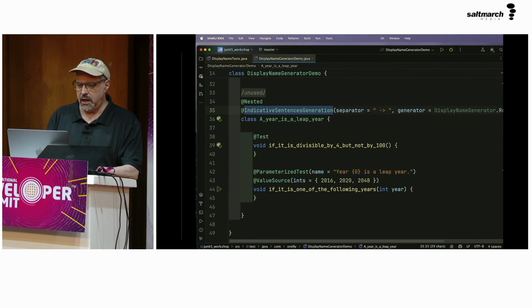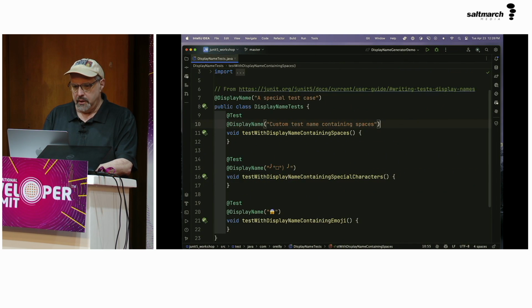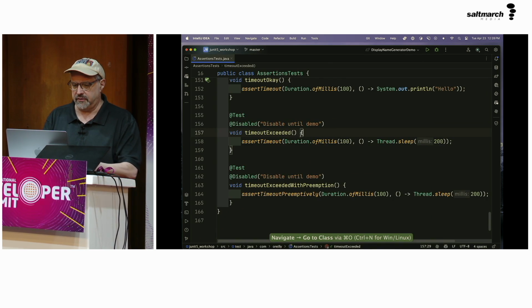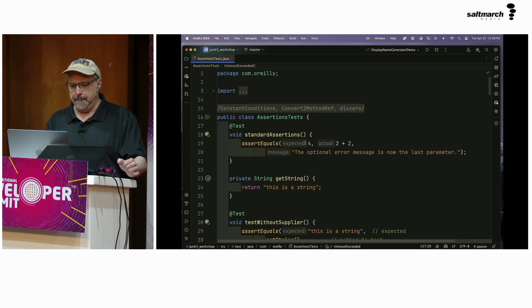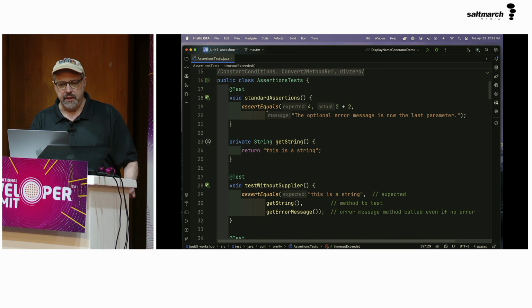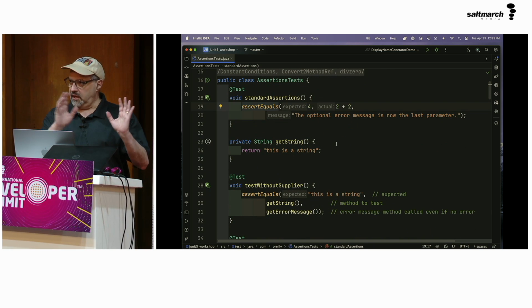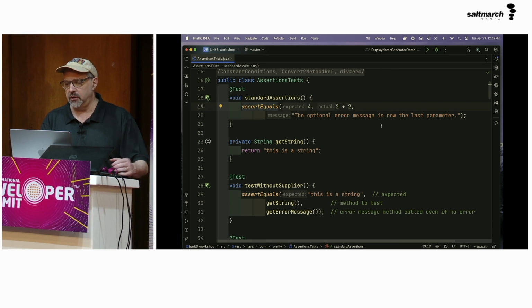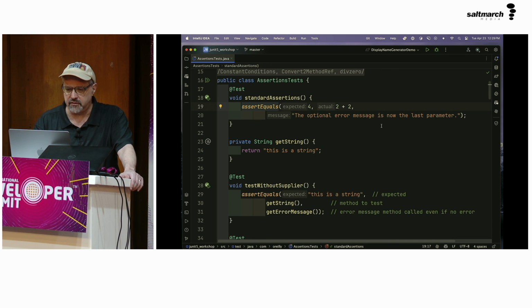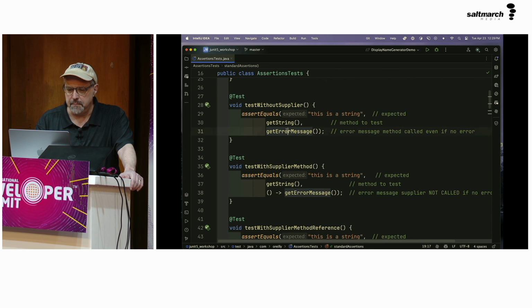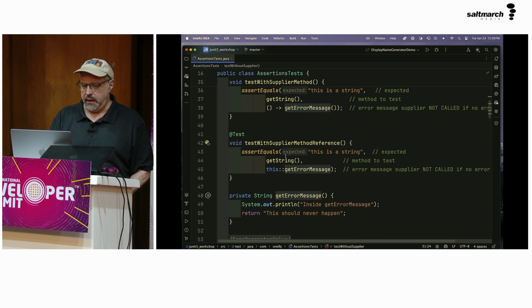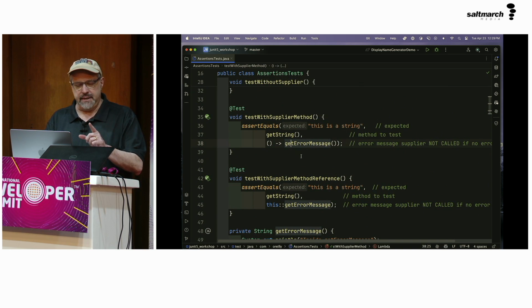Okay, so now to show you how these work, here's my class called, naturally enough, Assertions tests. At the top here, you can see the order of arguments. The expected value is 4, the test is 2 plus 2, and the optional error message now comes last. And you could do that as a method and everything, or as a supplier, and we're going to come back to that in a moment. In fact, you know what? I'm going to do that now.